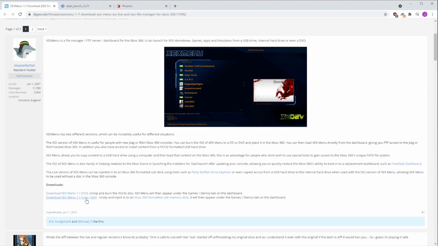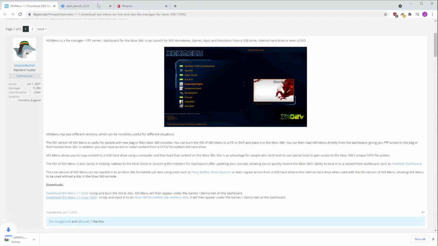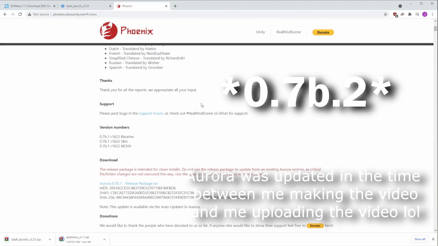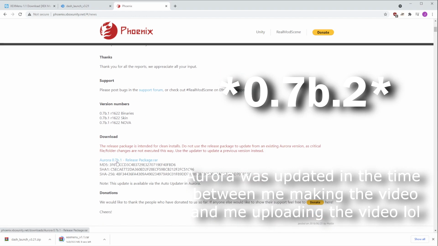So on XeXMenu, select the live/XEX download link. Dashlaunch, of course, is just the download button. And then for Aurora, scroll down a bit until you find Aurora 0.7b.1 release package. And then you should have all the stuff you need.